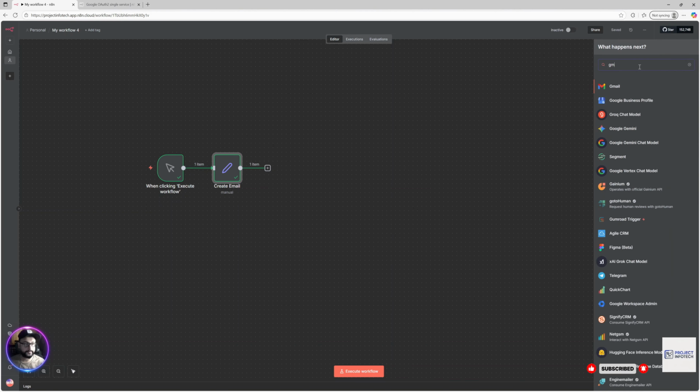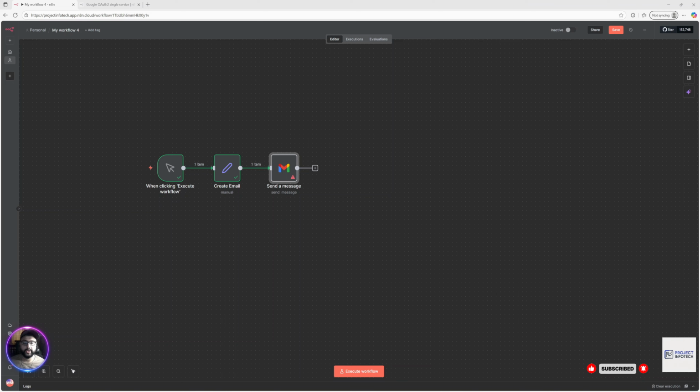Okay, so I don't need to rename this. It's pretty intuitive. Send a message. Now here's the new part. We've added the Gmail node, but look at that. It has a red warning triangle, right? You see here, and it says that the credentials are not set up.